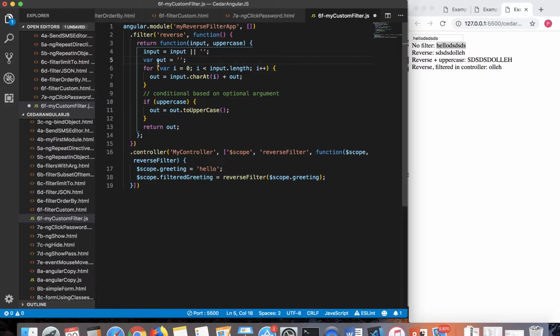So now I do a for loop of that. So it's a simple for loop as in JavaScript, and then I take the input as the character at the first instance and I concatenate to the out, and then I go ahead and take the second instance and then I concatenate to the out. In this way I'm reversing it.